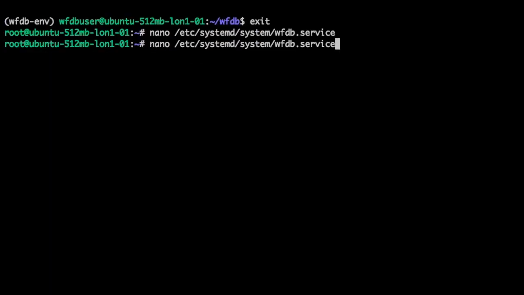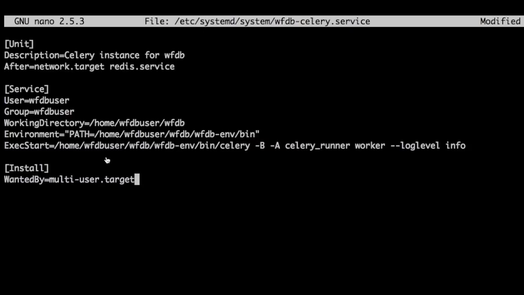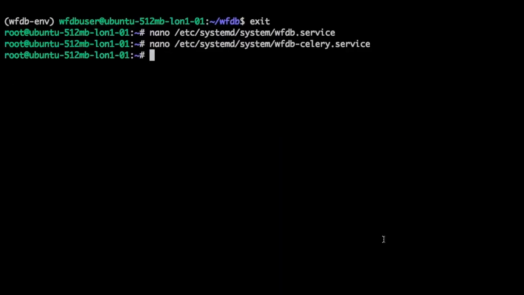Then we need to create a second unit file, wfdb_celery.service. It is going to look pretty much the same. As you can see, the main difference is the ExecStart command. Then, run the following commands to start our services.